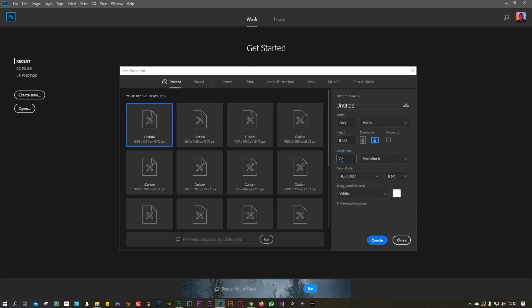We have the resolution of the file, the number of pixels per unit. So the higher the resolution, the clearer the file, but also the more detail, and thus the larger the file. It's basic math. The default for Photoshop is 72 pixels per inch. You can mess around with this, but 72 is okay for most of the use you're going to have.